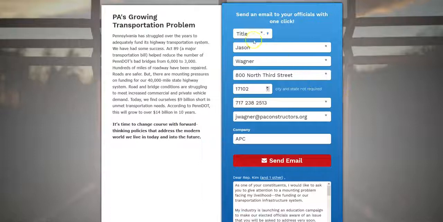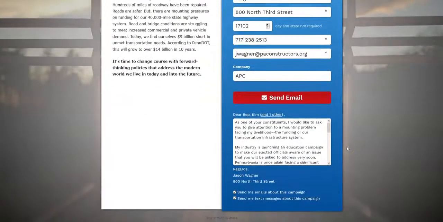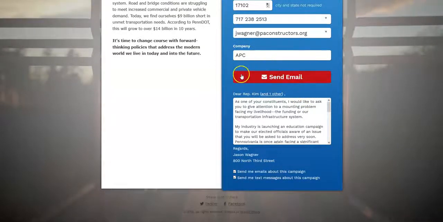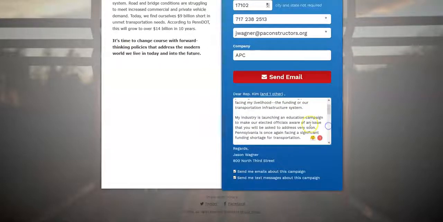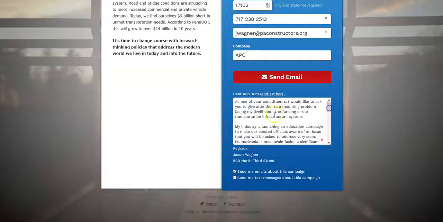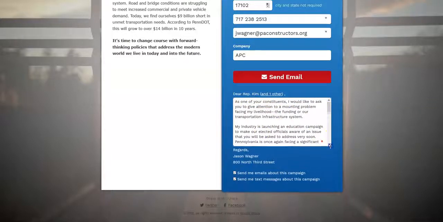What I have done here is filled out my information, and then I can click this Send Email button, which will send this email that is listed below to your specific legislators. I would like to emphasize that this is just a sample email that you can use. Please feel free to customize this as you see fit.